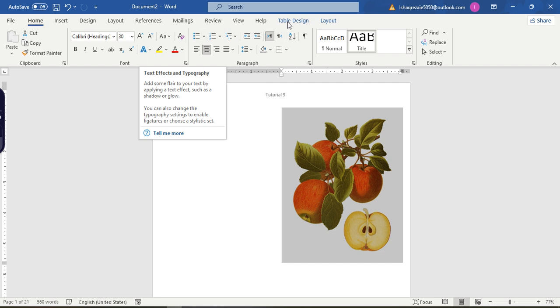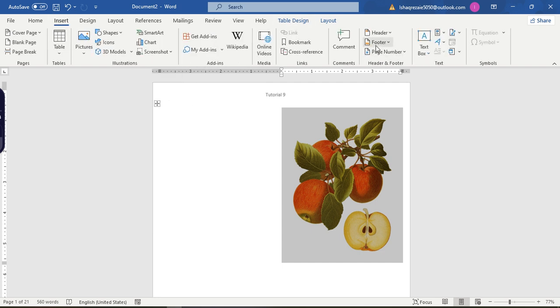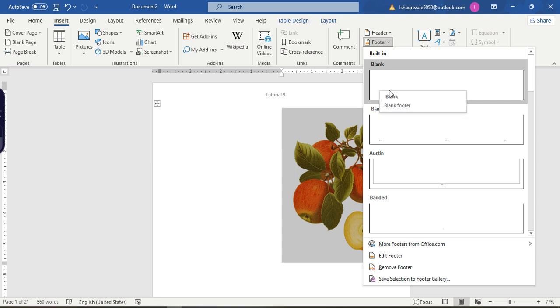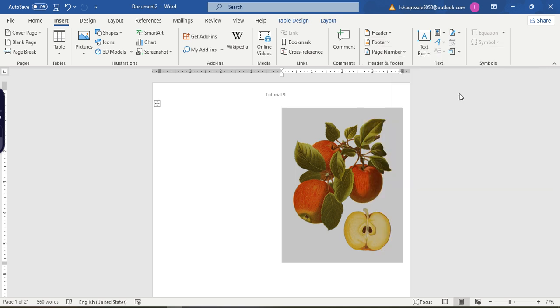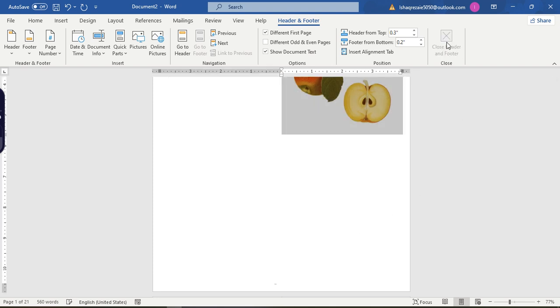As well, if you want to insert a footer, go to the Insert tab, and here we have Footer. The footer is the same. Header is at the top of the page, and footer is at the end of your page. For the footer, you are going to select, for example, the blank footer. Here you can type the footer text, for example, footer. When you type it, close the footer.